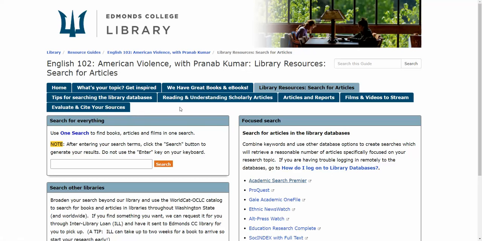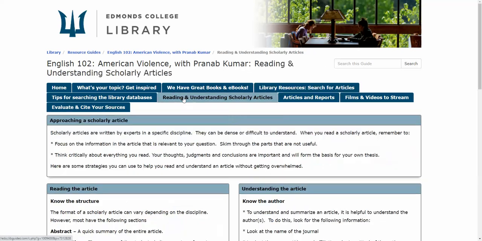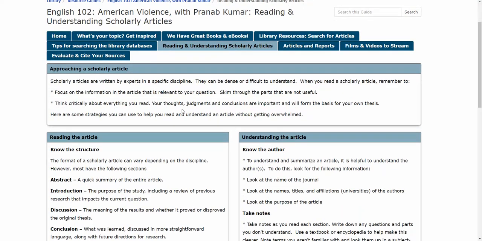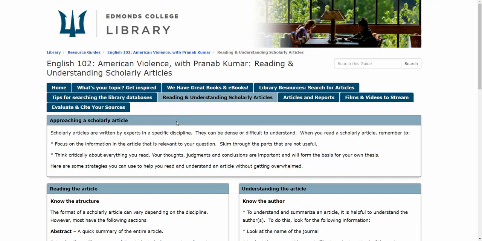Lastly, you might want to spend a few minutes reading this page. Scholarly articles can be extremely long, and here I give you some tips about how to approach reading the article so it's not quite as overwhelming as sometimes it can start out to be.